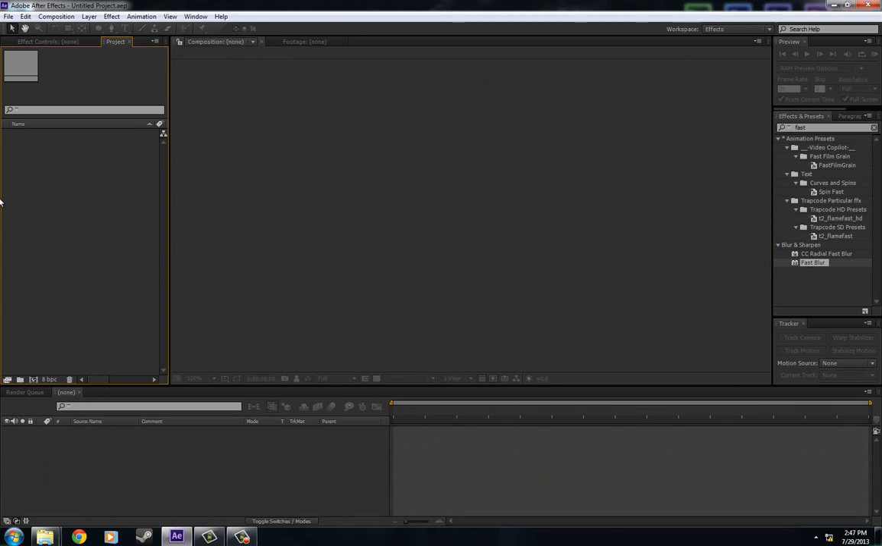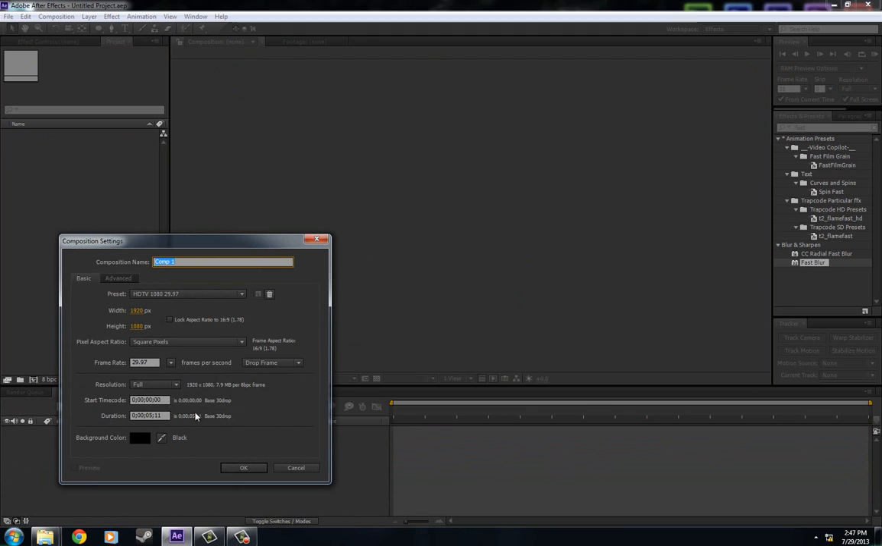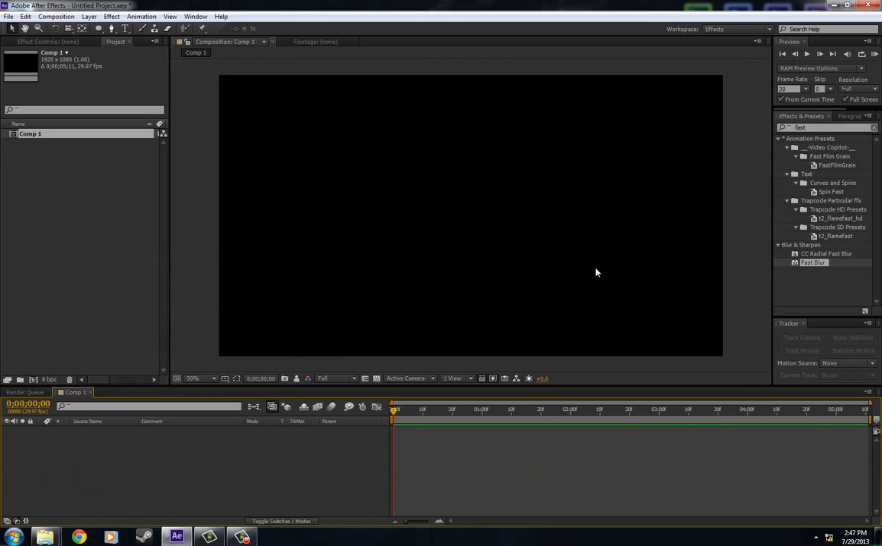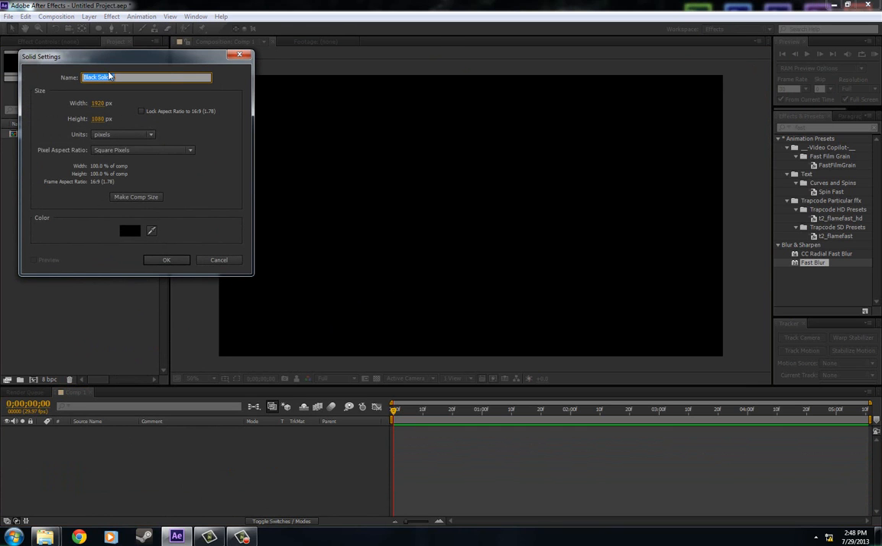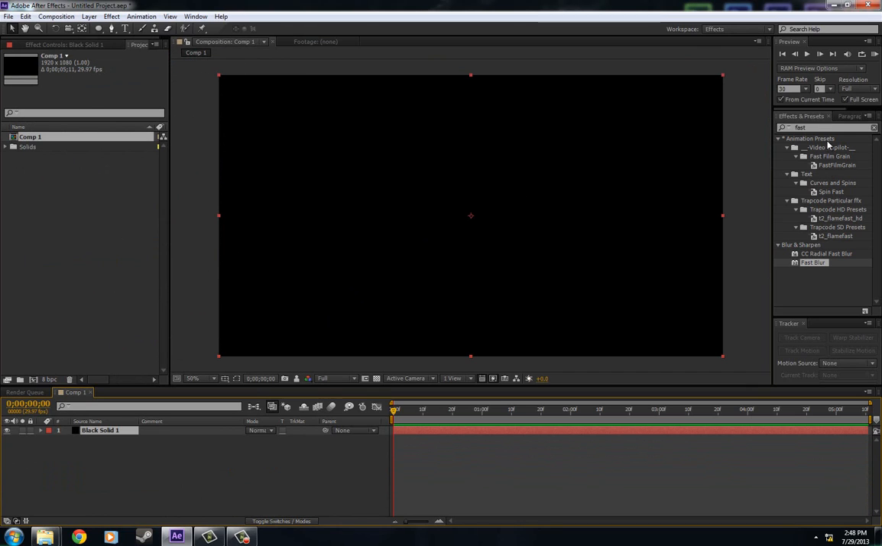Save. Okay, so click this button. 1080p looks good. Okay. So I'm going to start by putting in stars, so hit Control Y for a new solid, and make it black, I guess, it doesn't really matter.